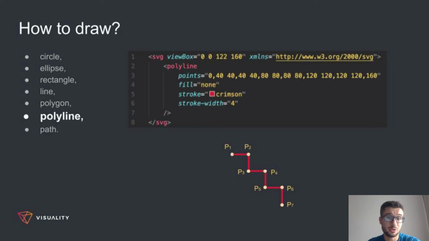Polyline is very similar to polygon. The only difference is that it will remain open. So it won't be automatically closed as in polygon.